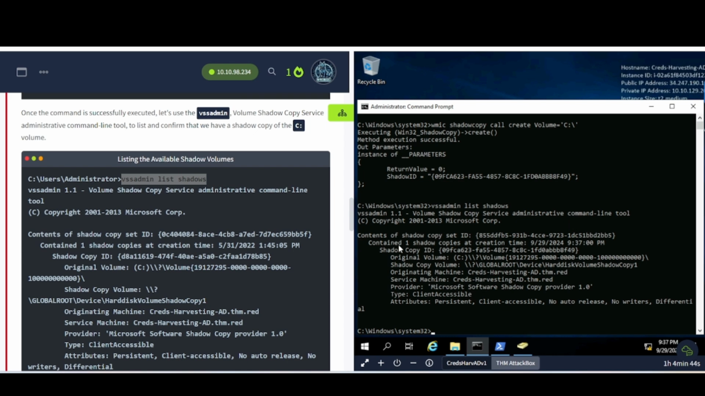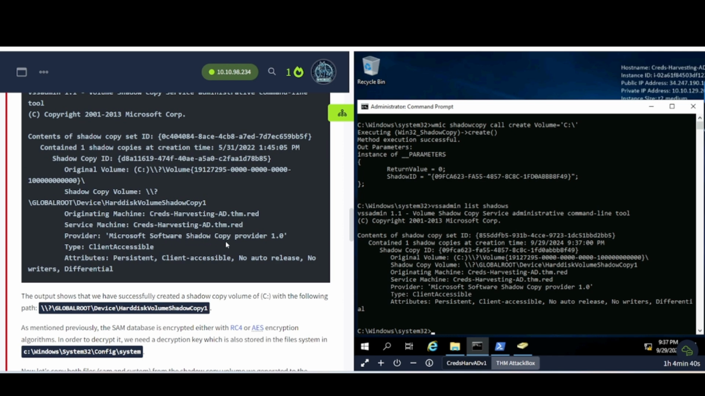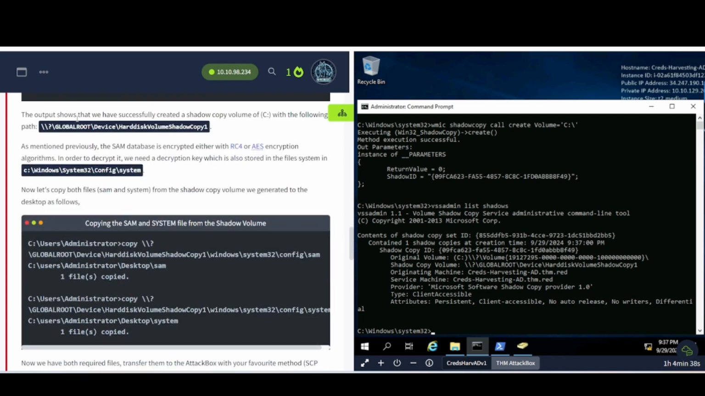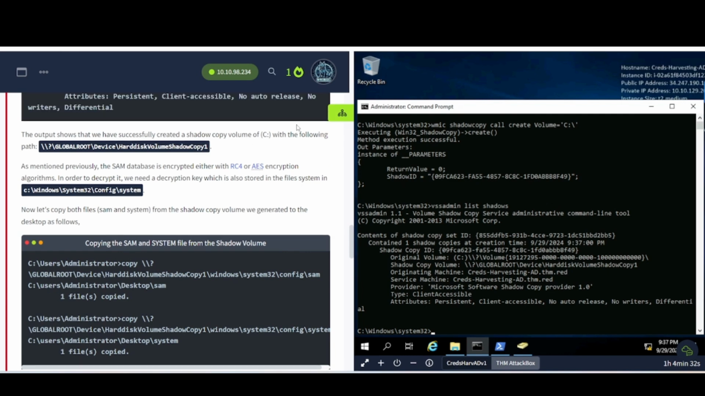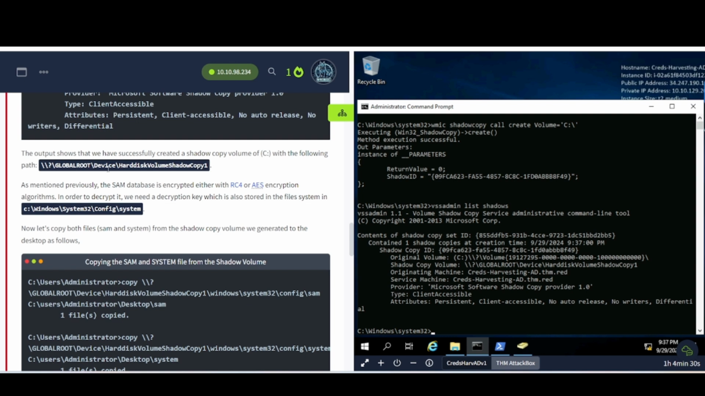Okay, it looks good to go here. And let's continue. The output shows that we have successfully created a shadow copy volume of C, with the following path. As mentioned previously, the SAM database is encrypted with either RC4 or AES encryption algorithms. In order to decrypt it, we need a decryption key, which is also stored in the file system, in C:\Windows\System32\config\system.